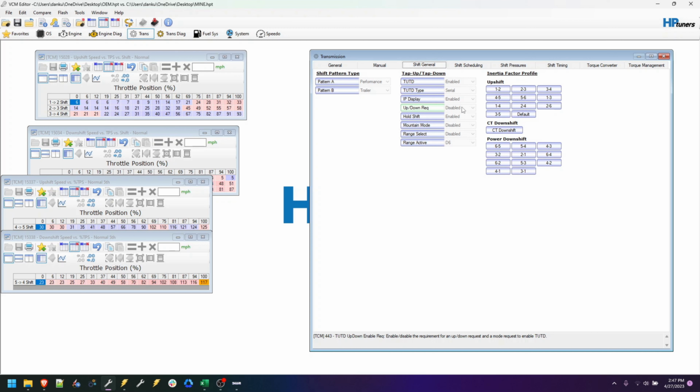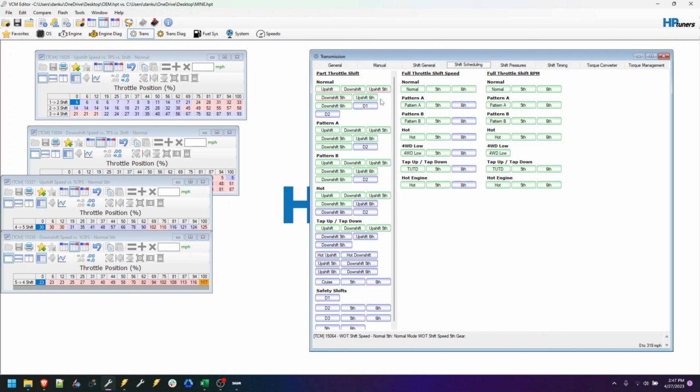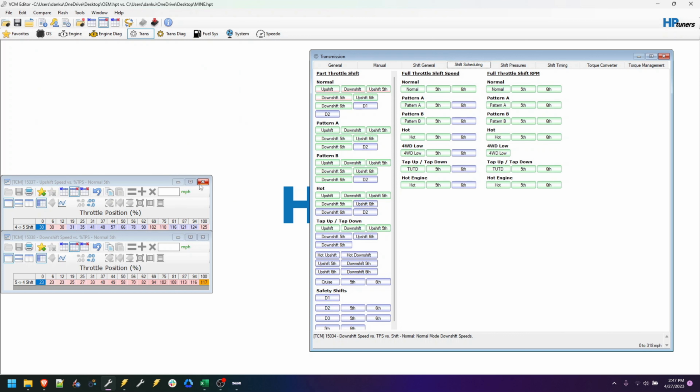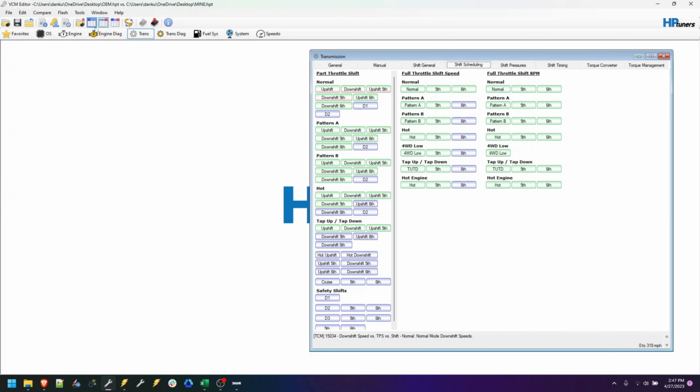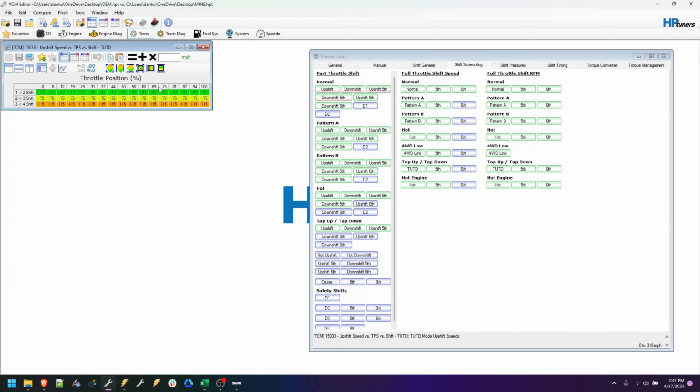Now, as far as other hacks for the shift scheduling for tap up, tap down, if we look in the factory tune, we can see it says first gear. If you're in tap up, tap down, go ahead and make that second gear shift as soon as you hit 47 miles an hour. That is impossible with the factory gearing. You'll never hit 47 miles an hour in first. So basically, it's never going to shift by itself.